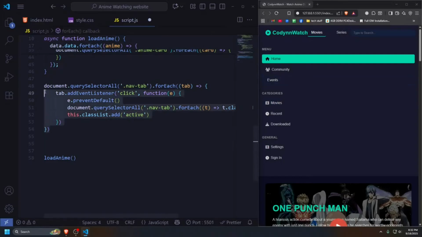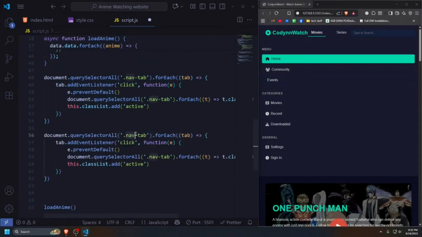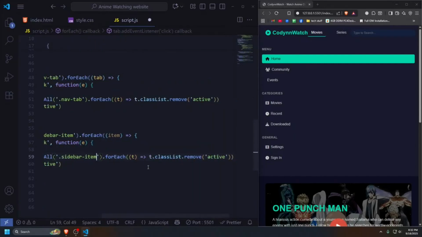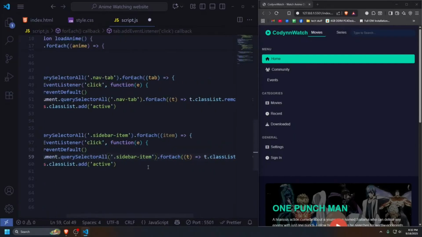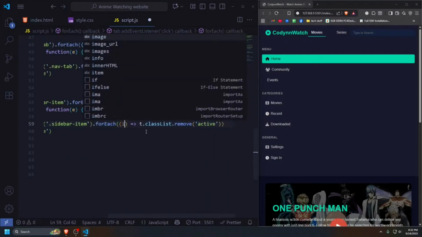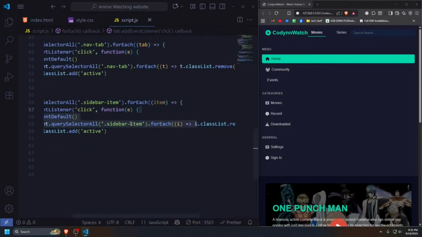Okay, so for the sidebar, it's basically the same thing. I'm just going to copy that. The difference is we're just using sidebar item. And here I'm just going to put the item here, do that, and also put that there. I can change the iterating variable to something like i, but I guess it doesn't really matter.